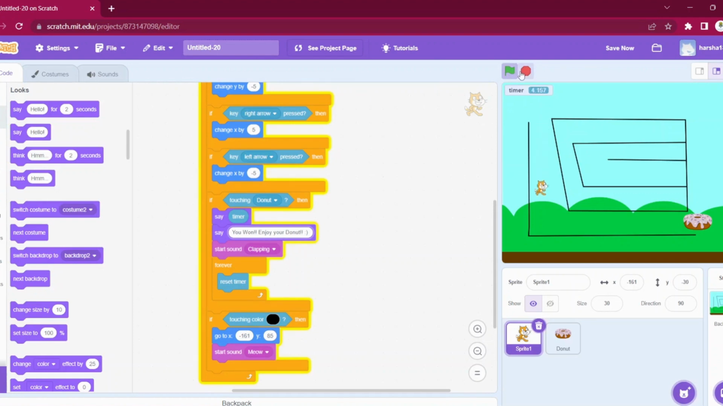It has reset. Awesome. So you can try this out. Interesting game, isn't it? You can save this. You can share it with your friends.